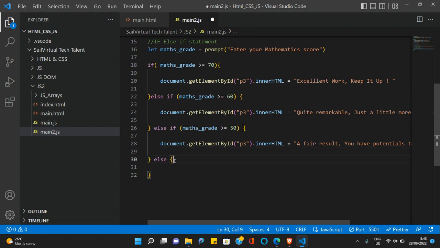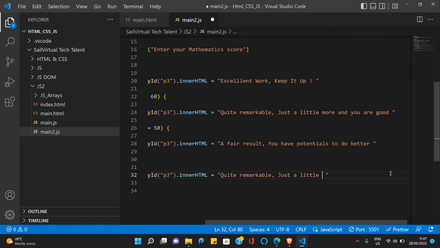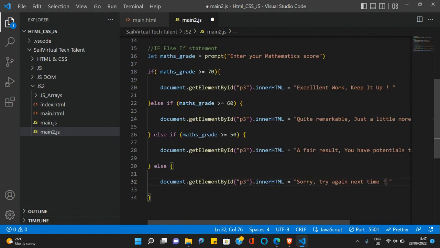And if we should have anything less than 50, since we have 50 now to be the lowest point, we'll just have this to be, you know, not bad. Oh, sorry, try again next time. So now we have all this, and so it's time to run this and see what we have.